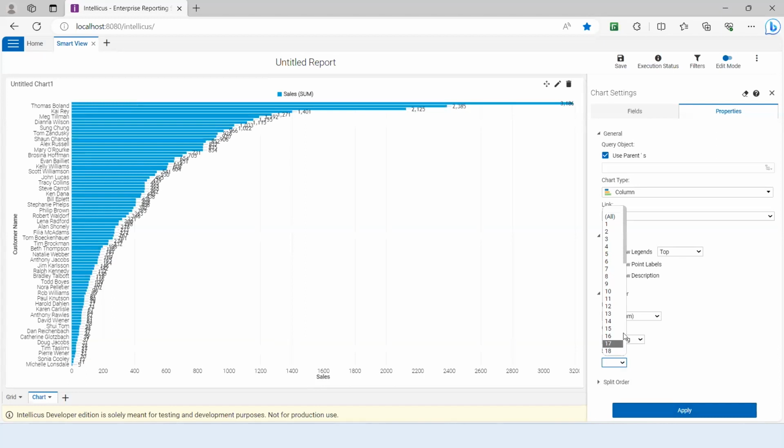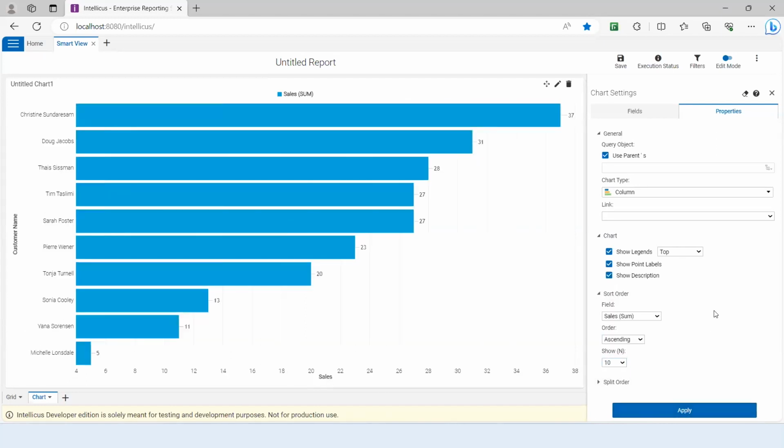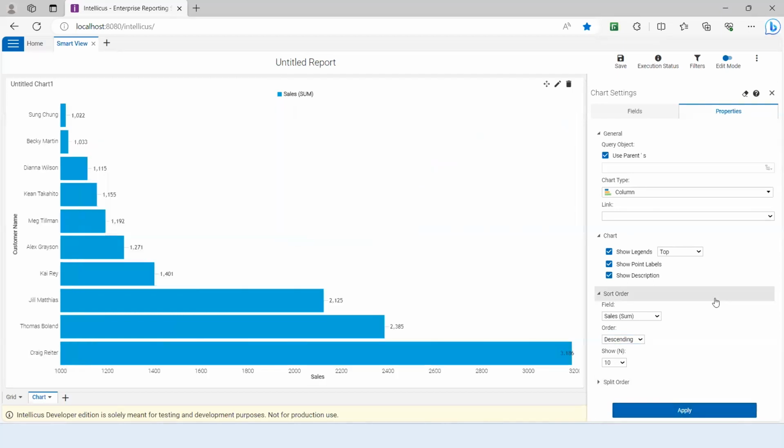Now I only want to see the top 10 customers which are giving me more profit, so I can see it based on the show n number. Similarly, if you want to see who are the customers which are not taking any benefits from you, then you can apply the order as descending, and you can see Sung Chung, Becky Martin are the customers who have not transacted with you.